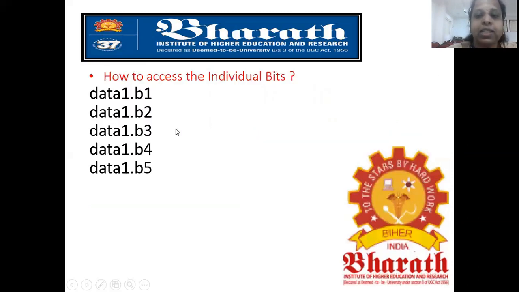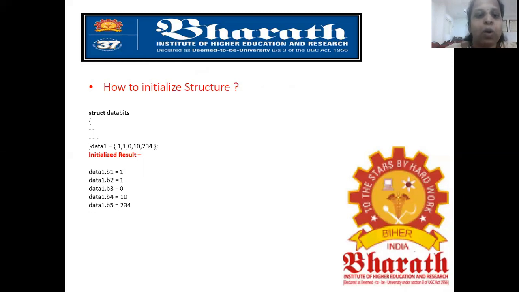So if you're going to access the individual bits, that is each and every bit, you can access by using data1.b1, data2.b2, data1.b3, like that. Each and every value can be accessed by using your bit manipulation. So how can we initialize the structure using a bit manipulation?